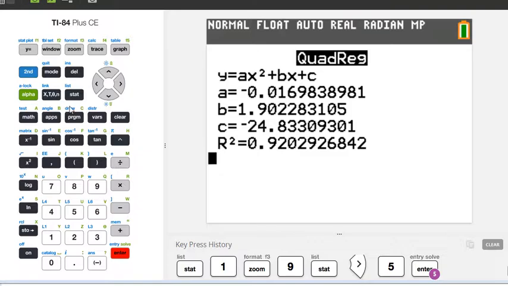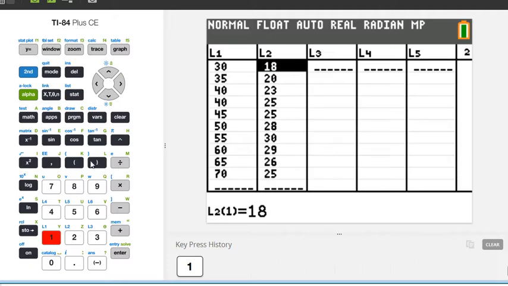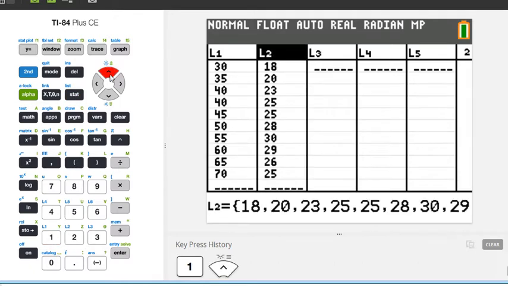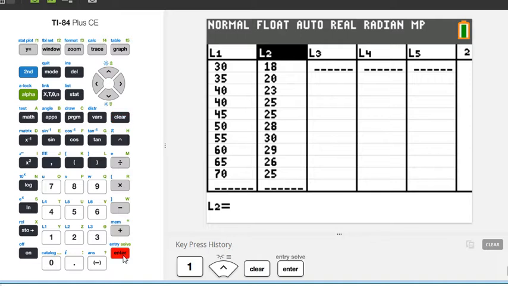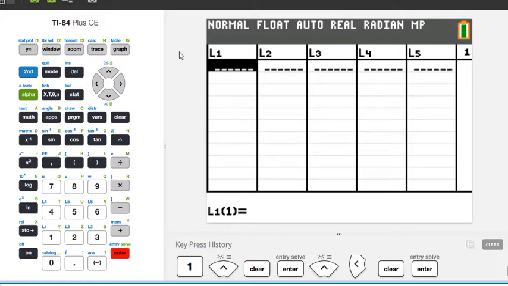When you're entering this data in your calculator, if you need to clear the data instead of overwriting it, when you do stat edit, if you need to clear the whole column, go to the top, hit clear, enter. Go to the top of the next column, hit clear, enter, just in case you need that instead of overwriting the data.